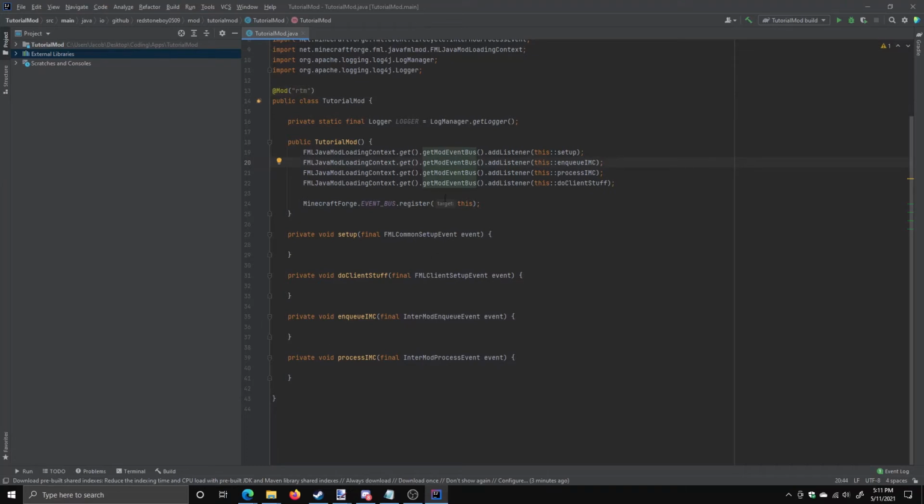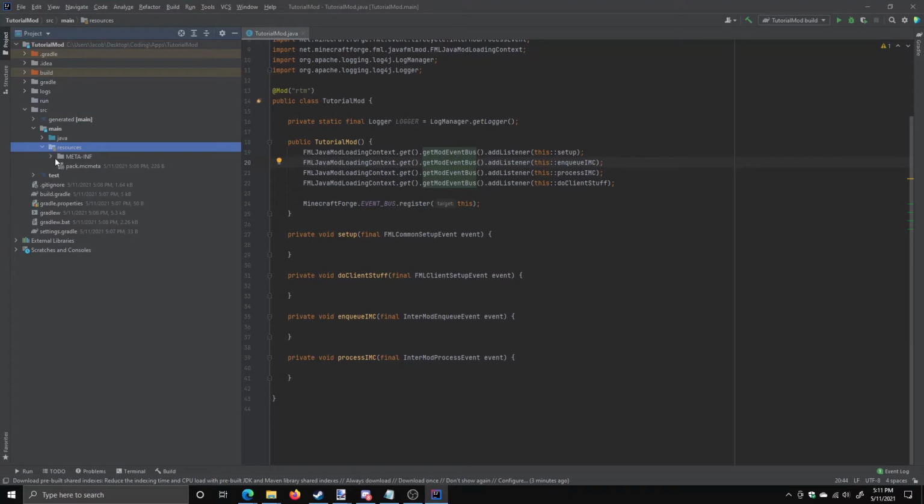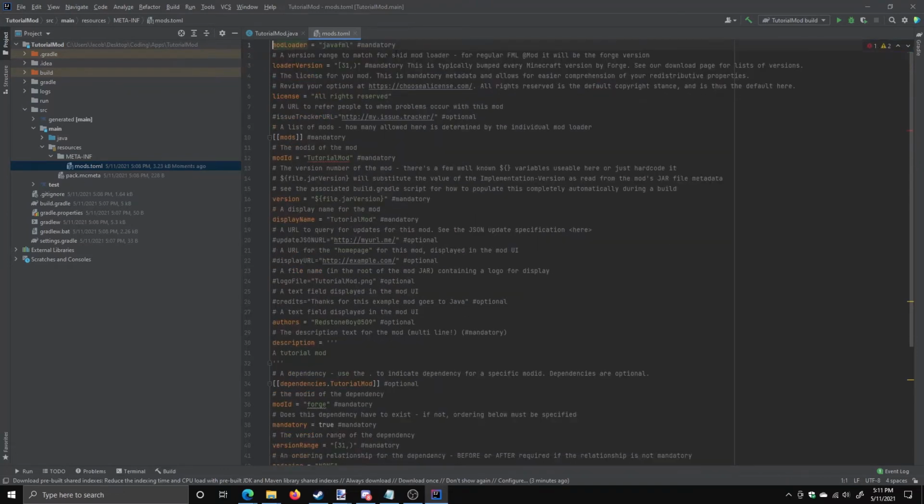Now that we've cleaned up our main class, we're going to want to head into src, main, resources, and in here is META-INF. This thing is mods.toml, and it has a bunch of info about our mod. And we're going to get rid of all these comments, of course. The mod loader, keep that javafml.